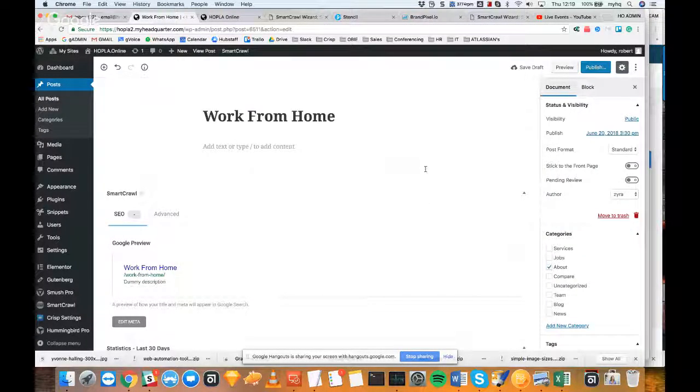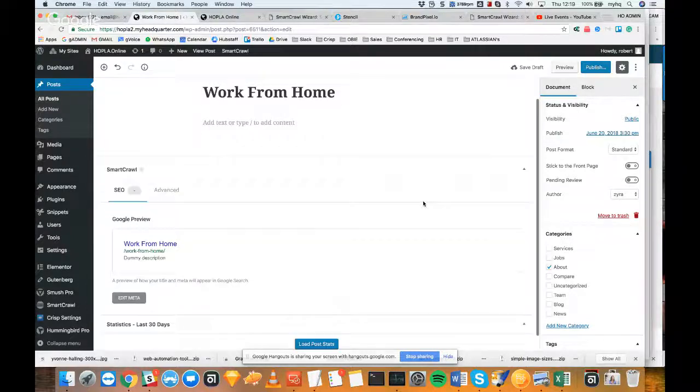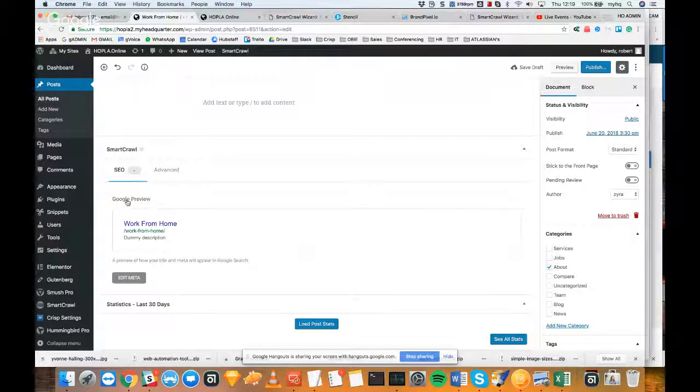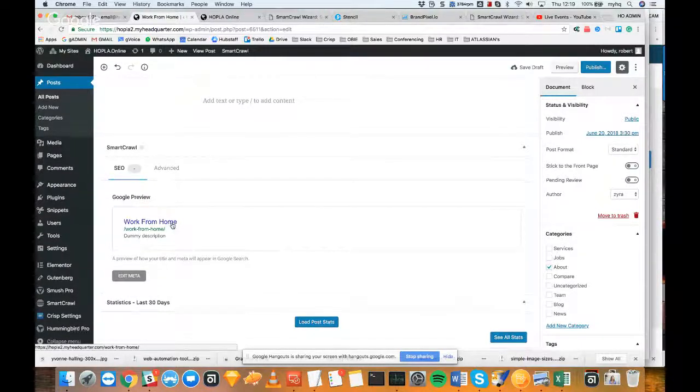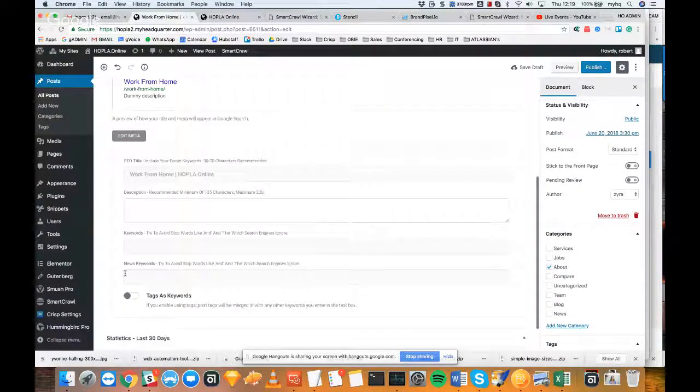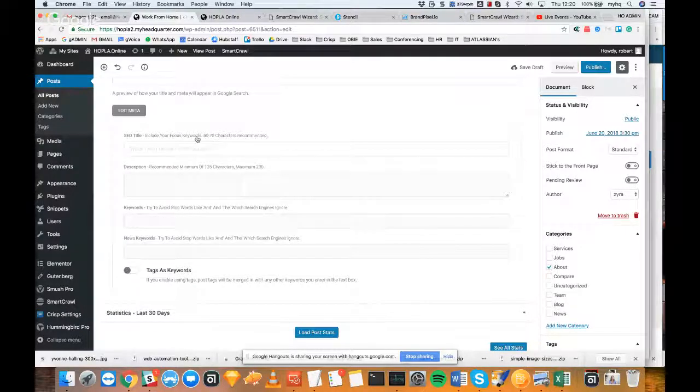And what is important here is after you finish writing the content, here you can see the Google preview. You can edit the meta. So you can write a title and it will automatically underline it in red, orange, or green, depending on whether it's good or not. This should include your focus keyword. It should be this long, etc. The same with the description. The keywords will automatically be filled with the tags. So if you enable this, that will work.